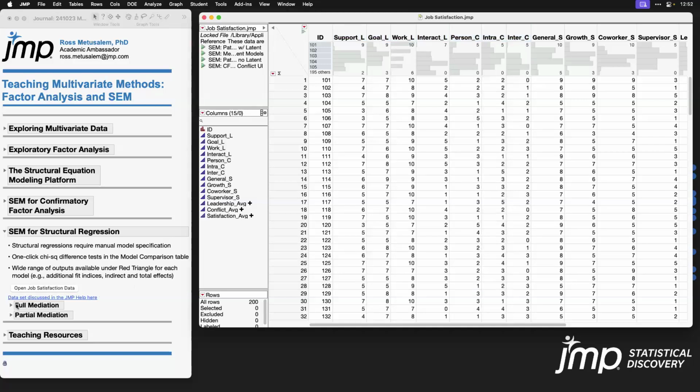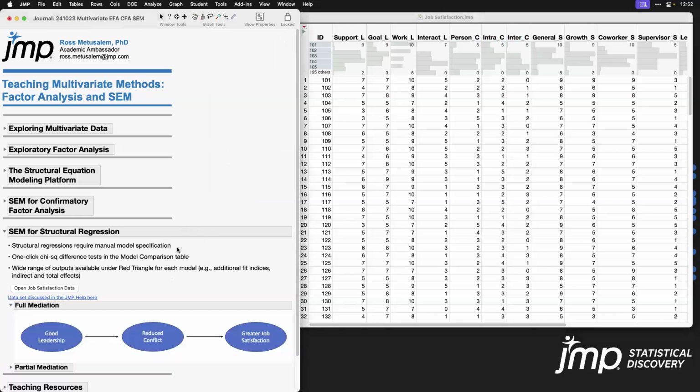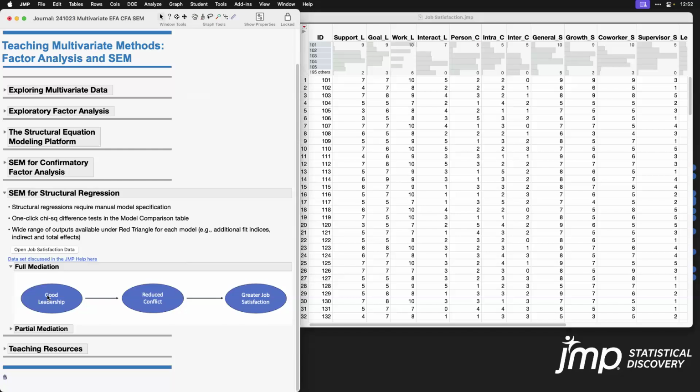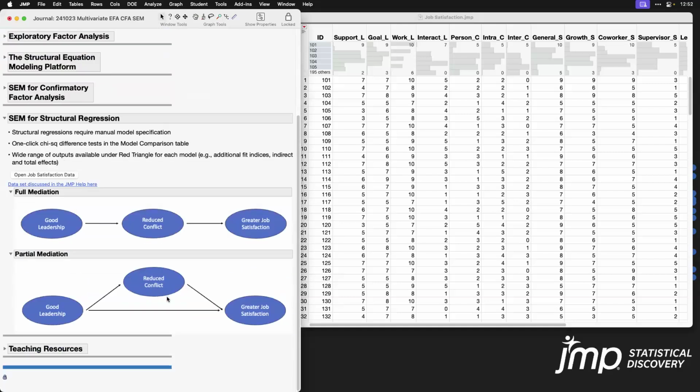So we're going to use structural regression to compare 2 different theoretical models here. In what we'll call the full mediation model, we hypothesize that good leadership leads to a reduction in workplace conflict, which leads to greater job satisfaction. In a partial mediation model, we have that same path, but we also introduce a direct path between good leadership and greater job satisfaction. And you could imagine that would be the case. Good leadership reduces conflict, and that probably improves satisfaction, but good leadership also might provide, let's say, more clear expectations, and you're more satisfied in your job when you know exactly what's expected of you.